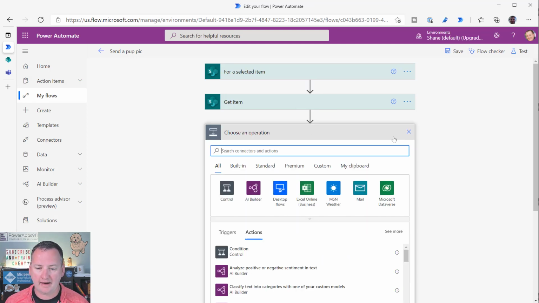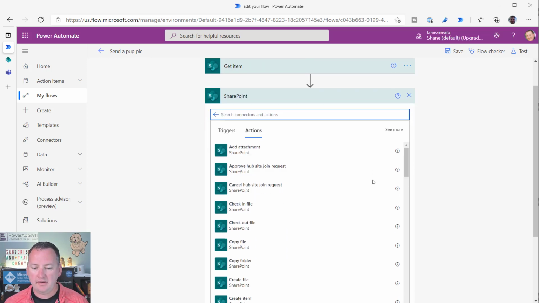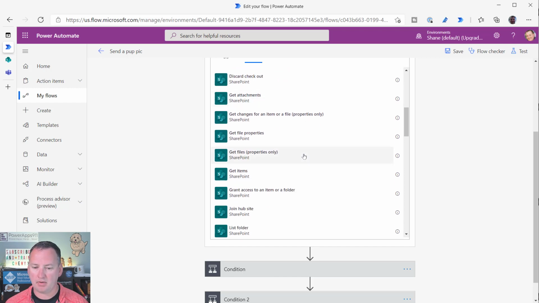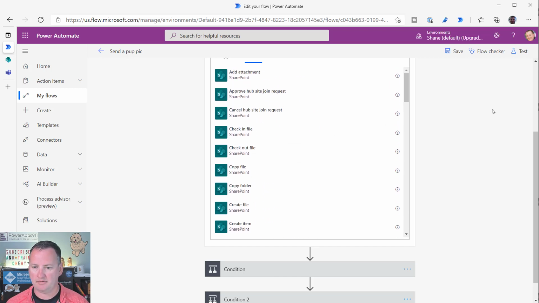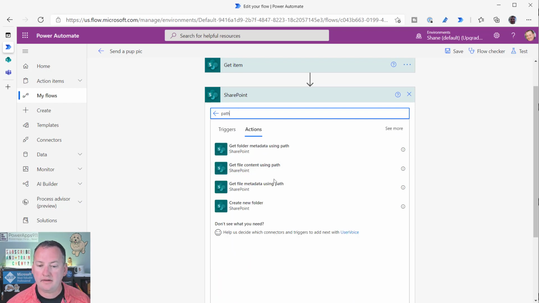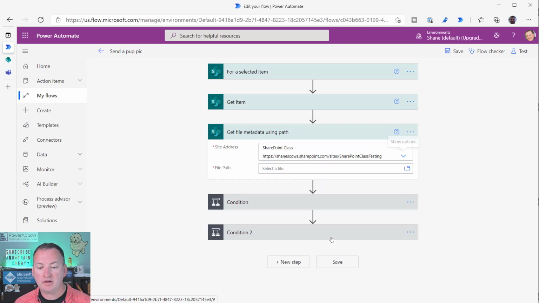So if we go over here to add an action, and we go to SharePoint, there is actually a get file or get file properties by path. And I'm never going to find it by scrolling through. So we're going to search for path. So there is get file metadata using path. Okay. So you have to use this one first, because in here, and this is how I walk myself through this, we're going to eventually, there we go, click on SharePoint class.